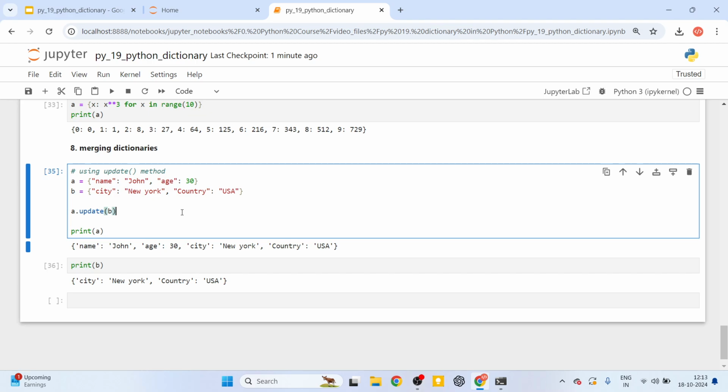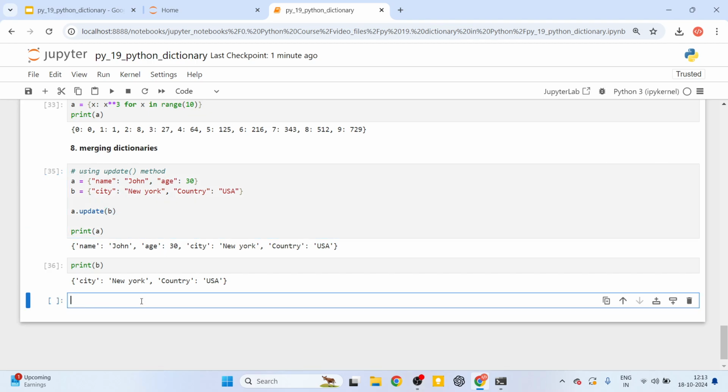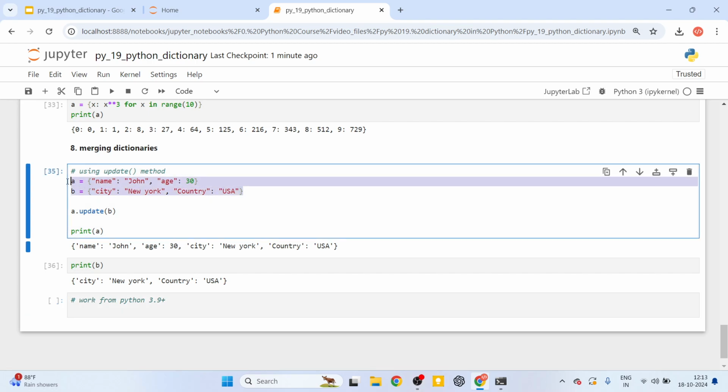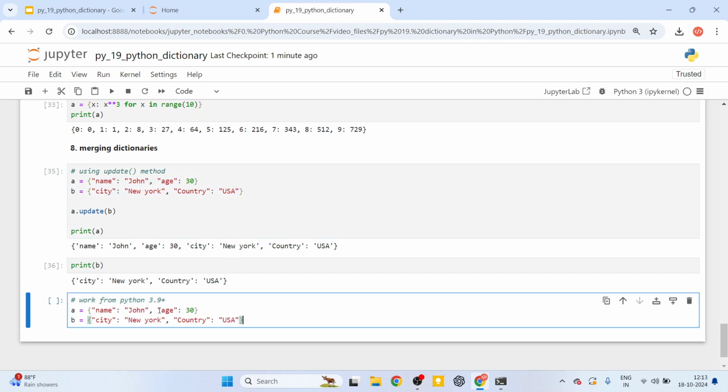But let's say that you want to merge these two dictionaries, but you don't want to change the two dictionaries that you have. So for that you can use a different method, but this would work only from Python version 3.9. So it works on Python 3.9 plus. The previous versions may not work. So let's say that we have two dictionaries a and b with certain key value pairs in it.